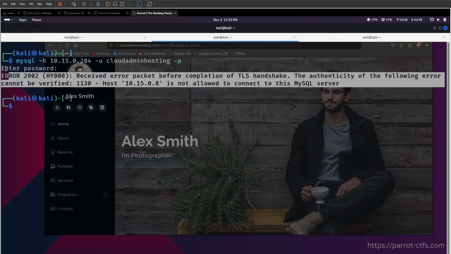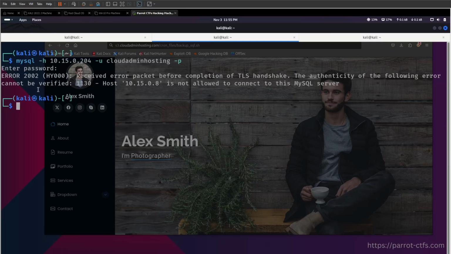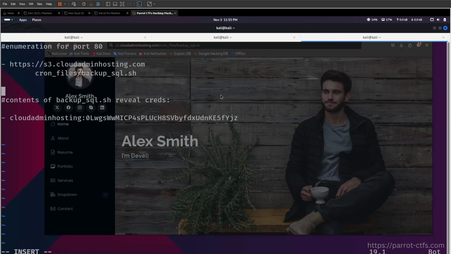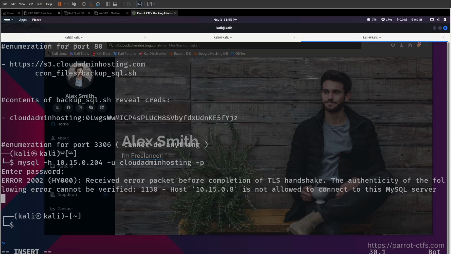Okay, let's mark that in our notes here. Enumeration for port 3306. Cannot do anything. I'll just put that there.